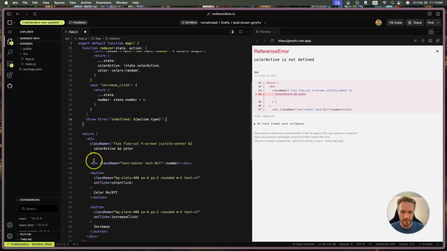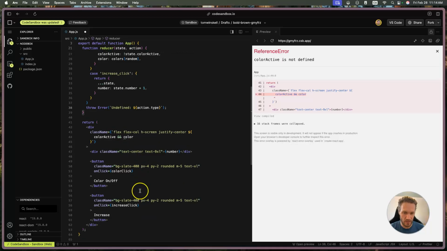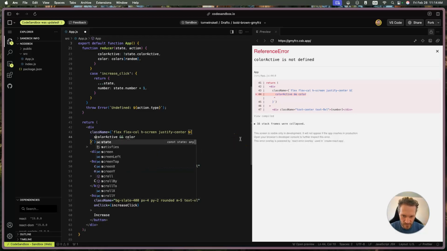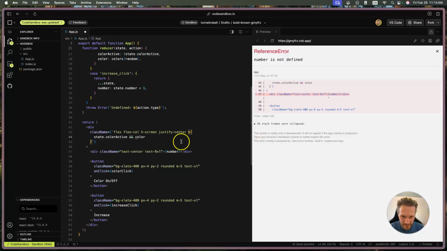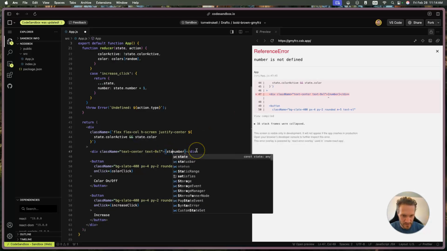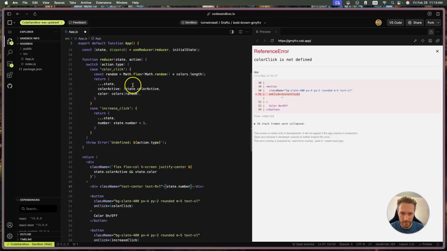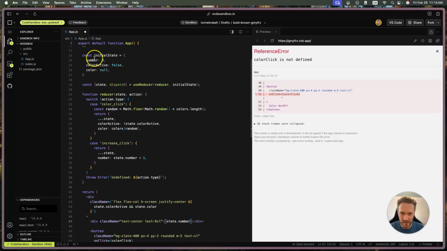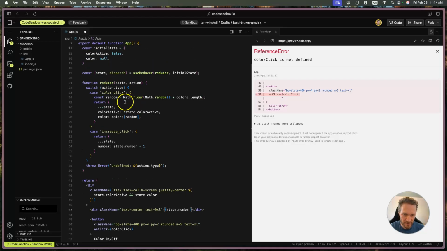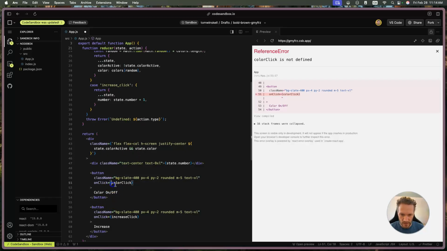So now I have to modify what's actually being called down here. With this color active and color doesn't exist anymore. That's actually pretty easy to update because those color active and color variables are actually just stored in that state object. So I can just use the dot notation to update that. And now it's calling this state object, which has those three variables: number, color, active, color. So that was pretty straightforward. A little bit more complicated down here.